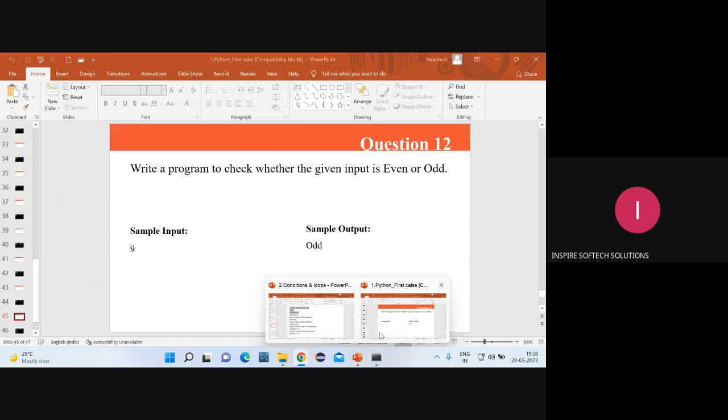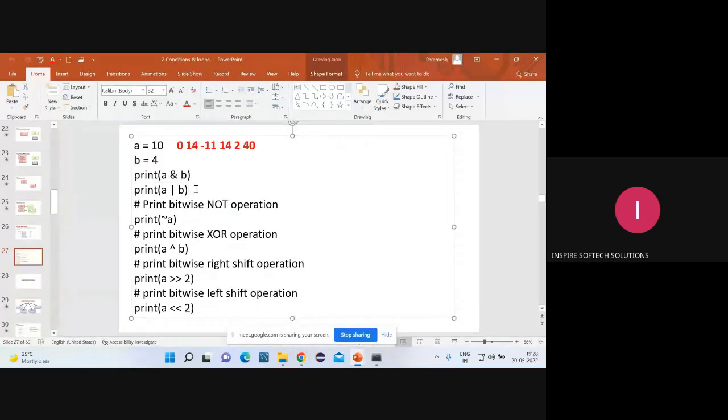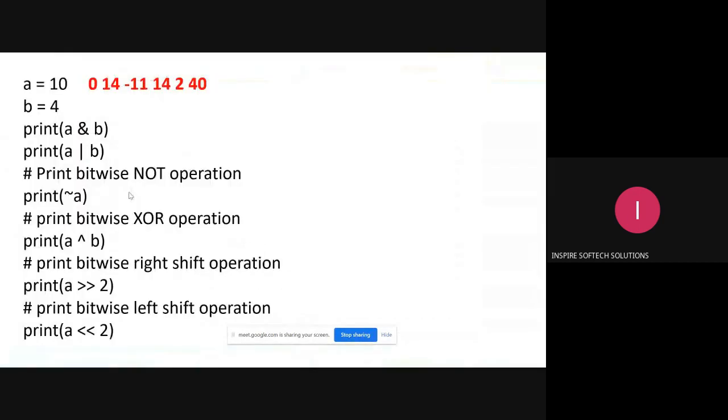Now, next we'll perform the next operation. Next is bitwise OR. The binary value of A is 1010. The binary value of 4 is 0100. Now we have to perform OR. So what is the truth table for OR? True, true is going to be true.